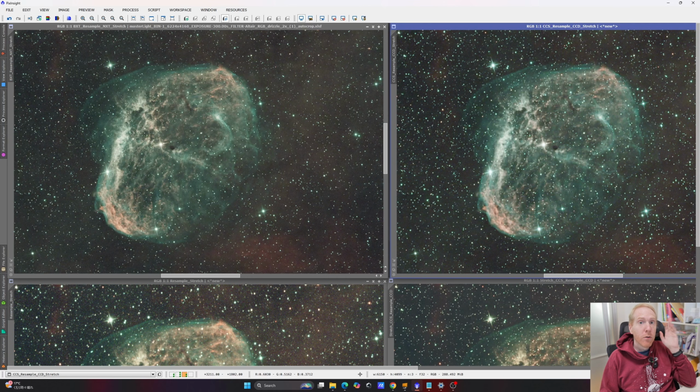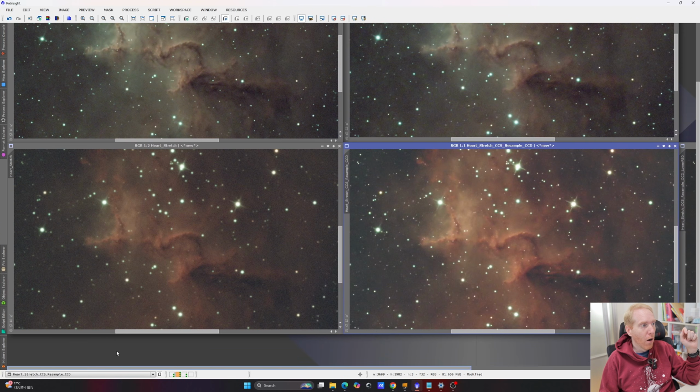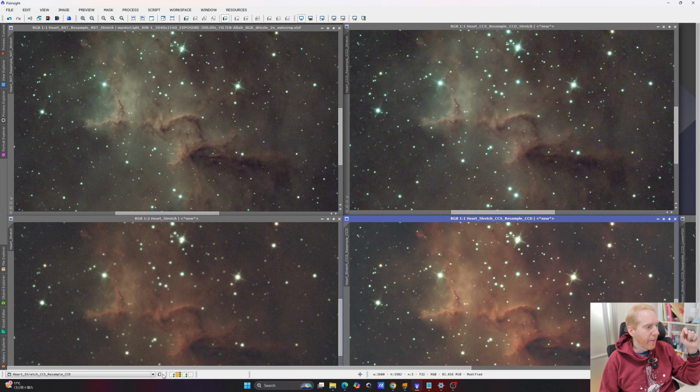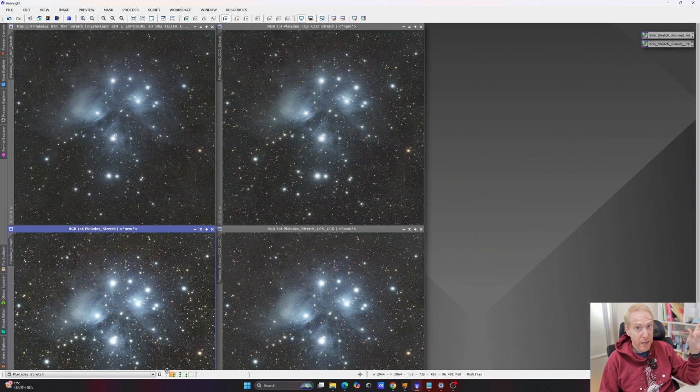Okay, so I'm going to use Cosmic Clarity on 3 sets of images. We have this from the Crescent Nebula, we have the heart of the Heart Nebula, and then we have the Pleiades that we'll be looking at. And my flow was basically, top left.